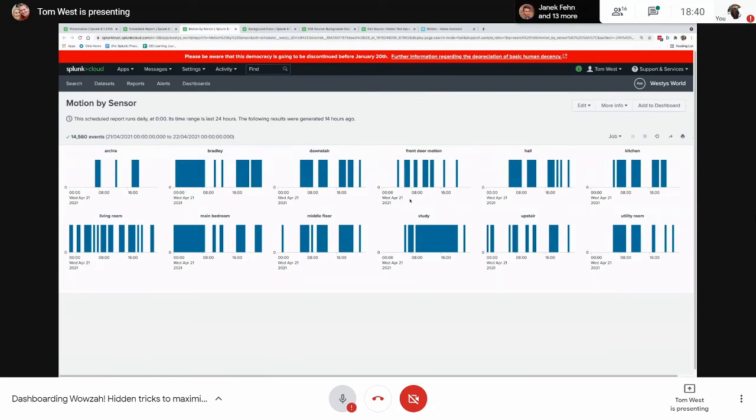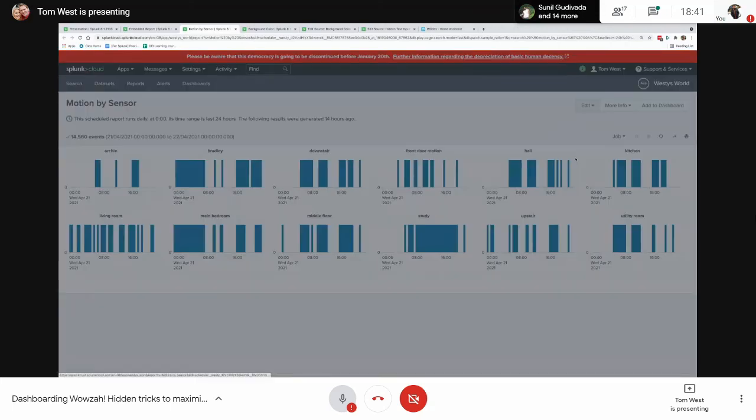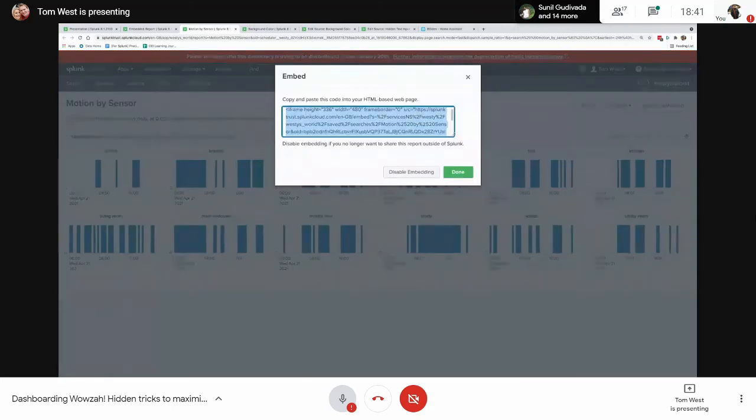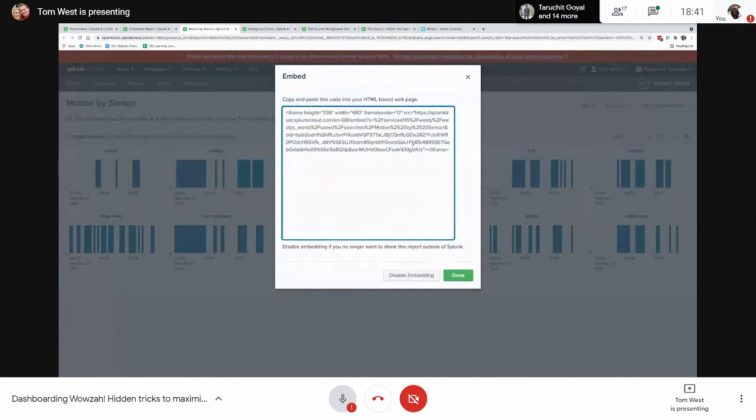Everything about this looks like a normal saved search. However, when I go to edit, I can't edit it because it's embedded. All you get given as an option is disable embedding to edit report. When you try and embed a search, it's basically going to generate an iframe. There you go, an iframe right here. If I expand this right out so you can see what it's like.